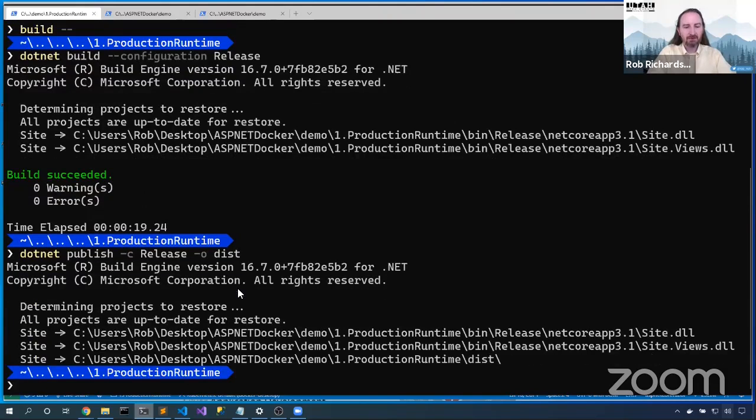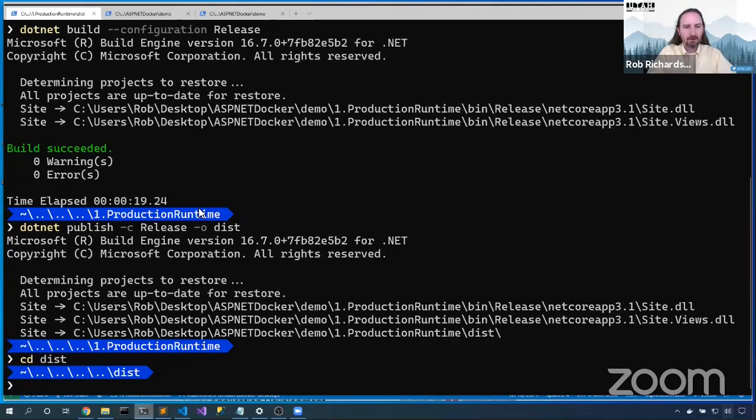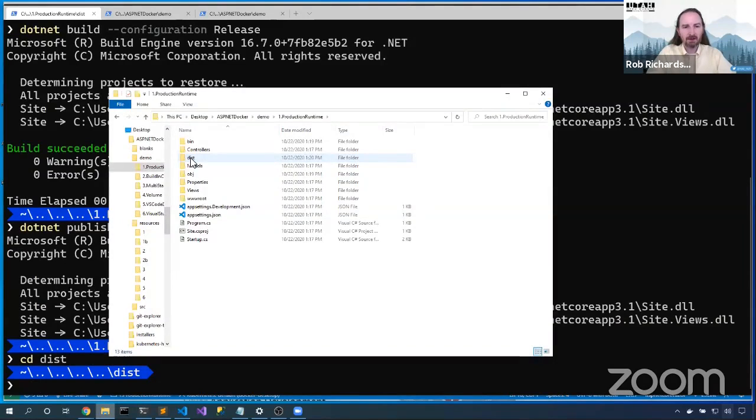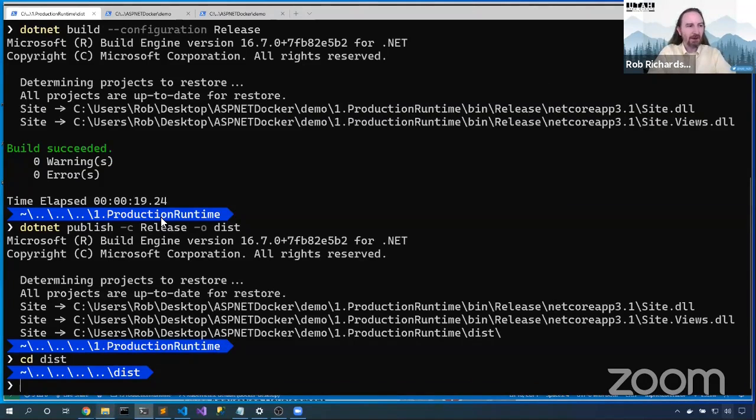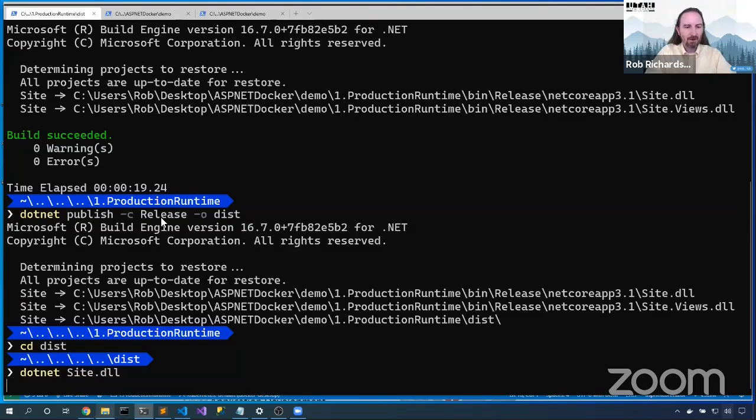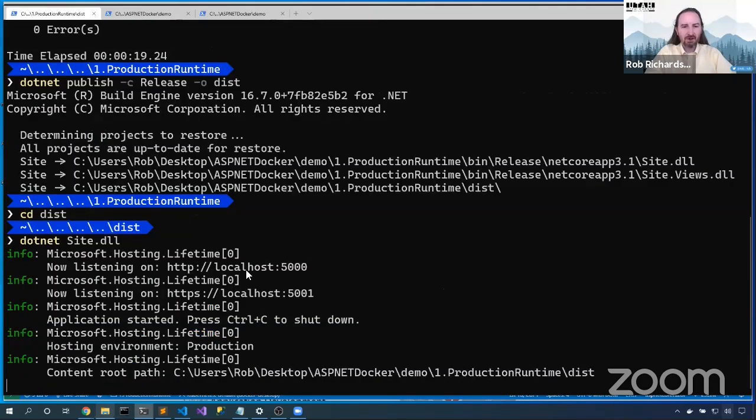But now inside that dist folder, we have all of the content that we would send to IIS. So here's our app settings. Here's our web config. This is the content that we would want to publish. And this is what we want to get inside the container. So let's fire it up outside the container and see how that works. dotnet site.dll. OK, we've got it running. And it's running on localhost 5000. So let's go there. Localhost 5000.